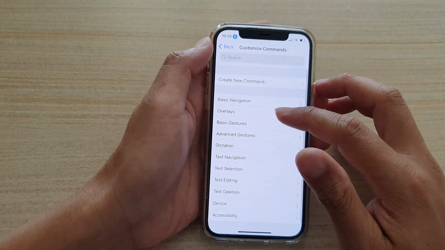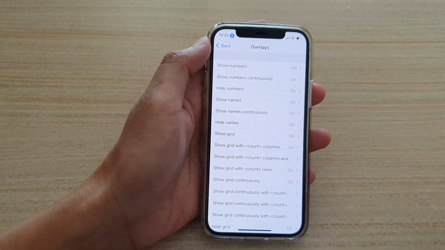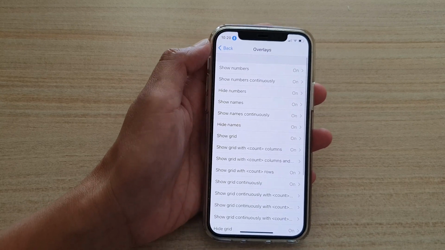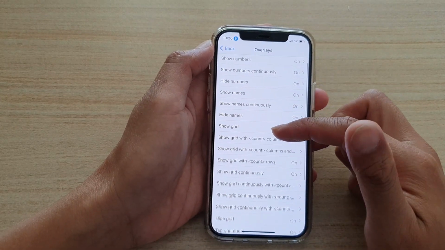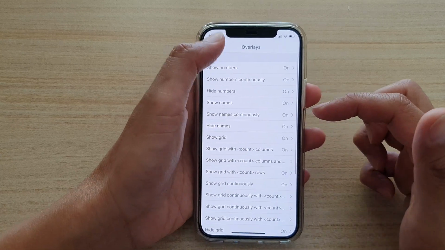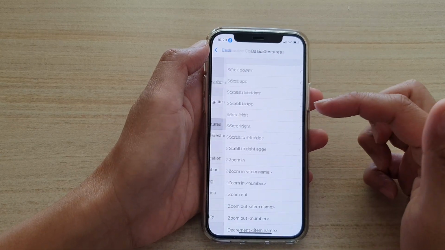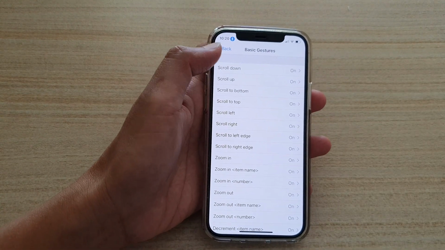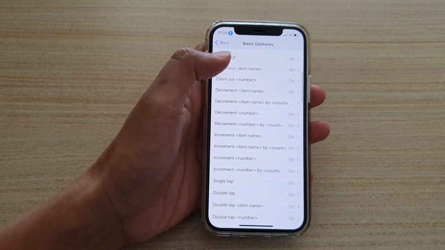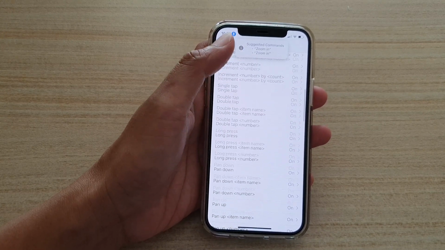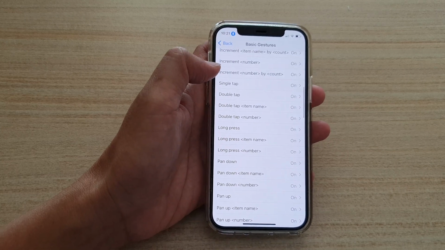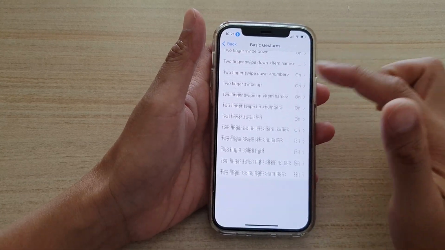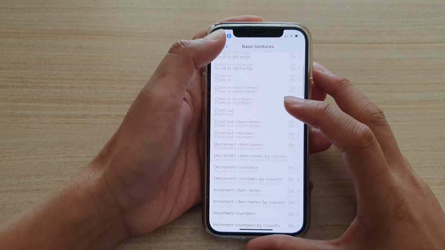So if we go back here, you got overlays. You can turn on, or you can take a look at like hide numbers or show numbers. So these are all the overlays that you could turn on or off. You got basic gestures, such as saying scroll down or scroll up, or swipe down, zoom in or out. You can decrement or increment a number. You can ask your device to do a single tap, double tap, or long press, and so on. You can go all the way down and see what you can do.